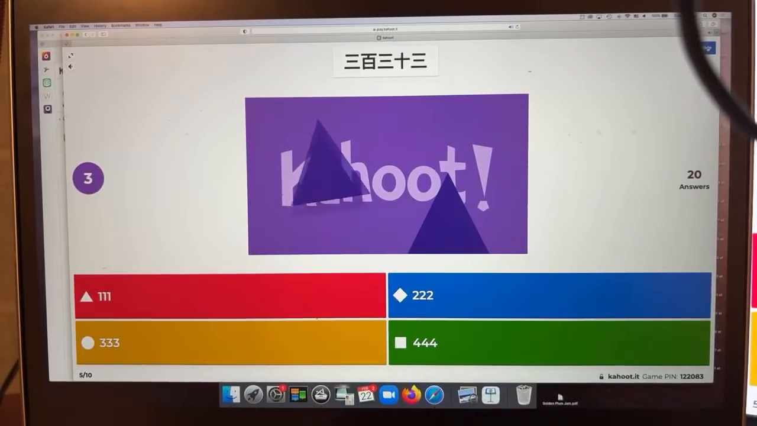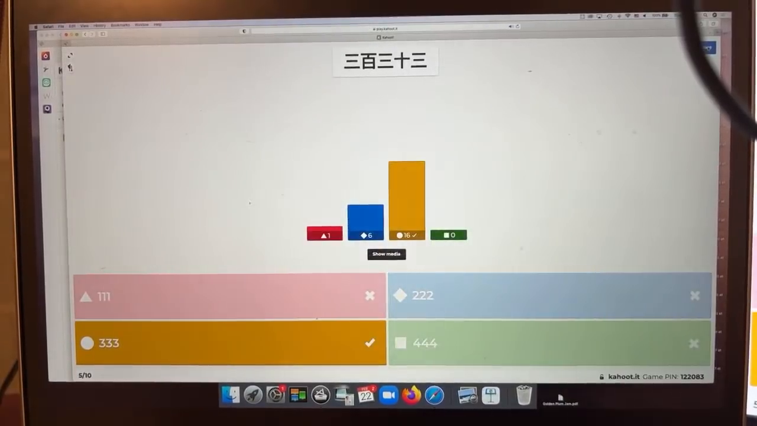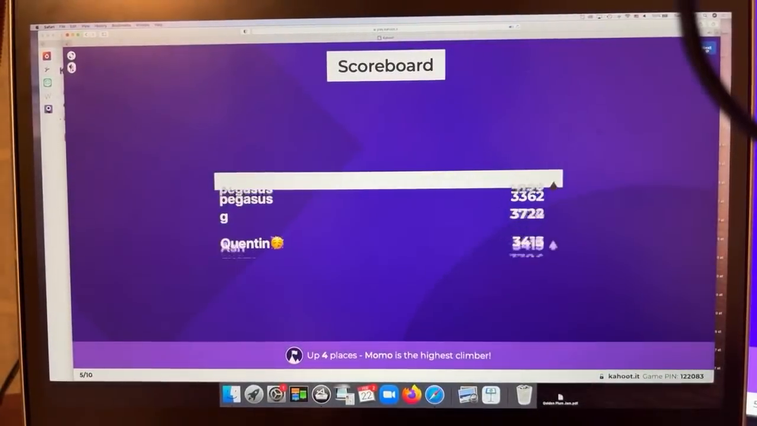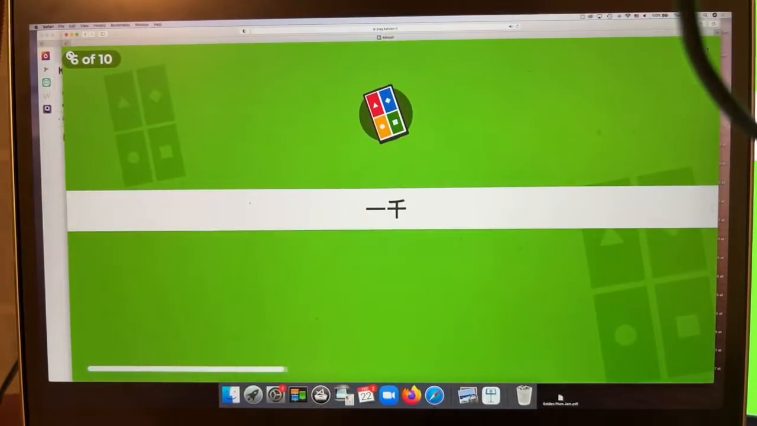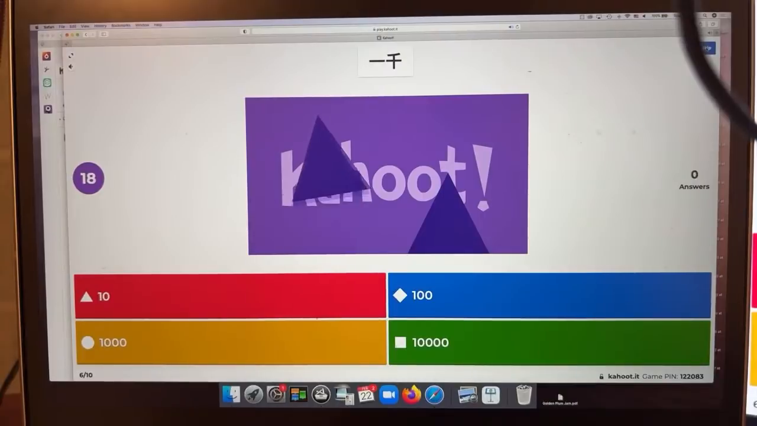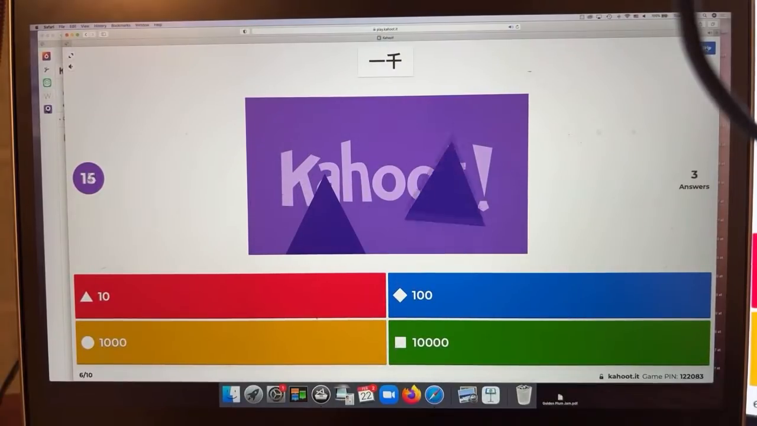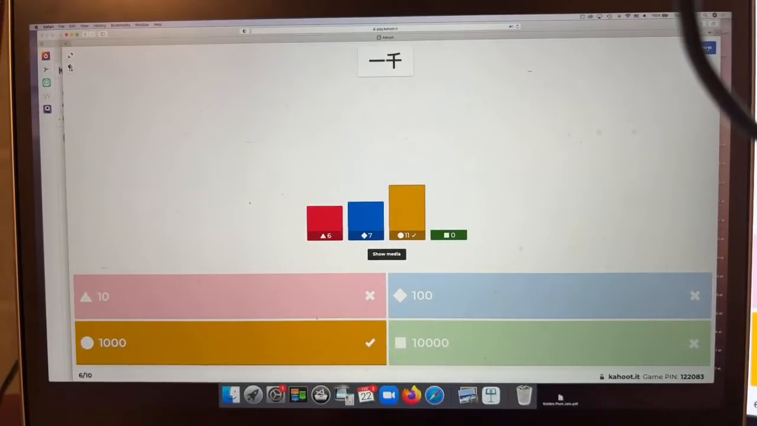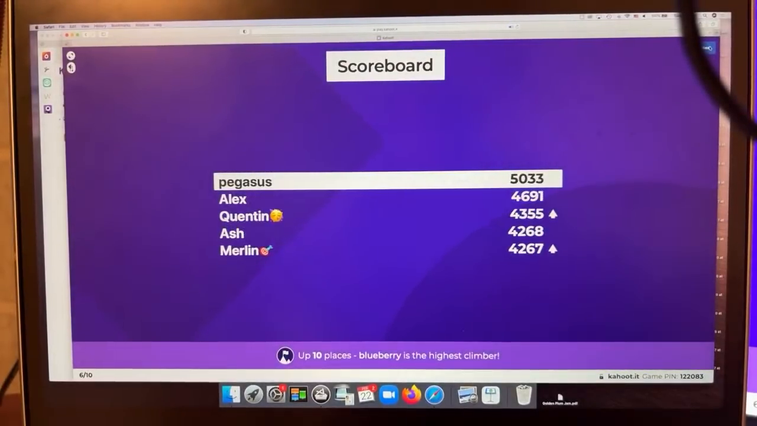333. You can guess this one. Yes, there are three lines. 333, good job. Yi qian: 10, 100, 1000, 10,000. That's a grand. Yeah, 1,000. 一千 is 1,000.